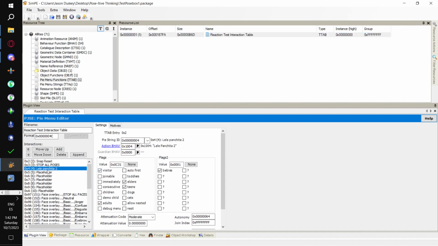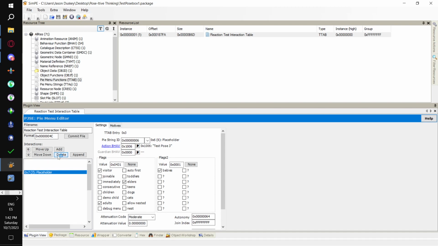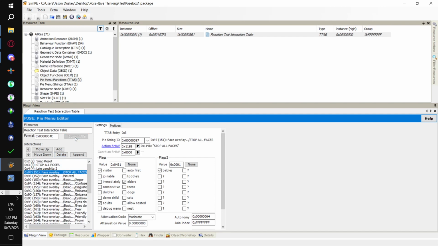Let's go to command line 4. And we just make sure that pie menu string 4 is pointing to action behave 1004, and that there should be no guardian behave. Just make sure that that's a 0. Make sure that it's checked for the appropriate age groups. And I'm going to delete all of these placeholders because we don't need them right now. Commit. Save your file. And we're ready to test a pose.